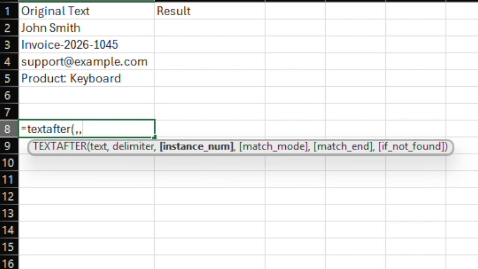And finally, I am going to jump to the last parameter, which is what Excel will return if it cannot find the delimiter you specify in the text. By default, this will be an NA error message, but you can clean that up if you wish.